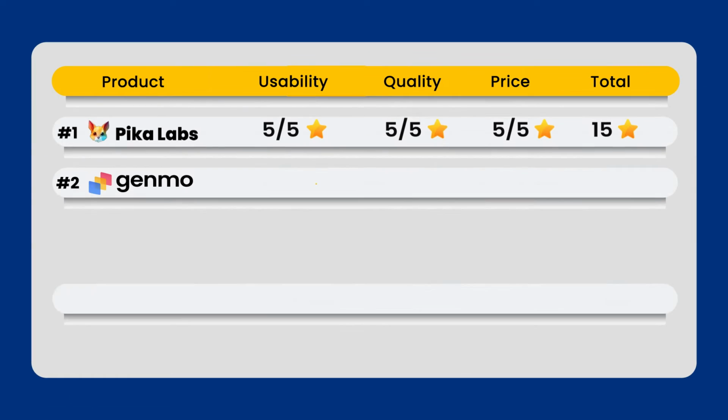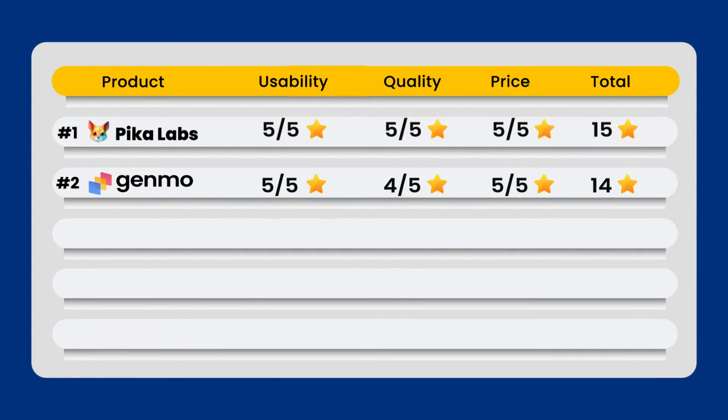Genmo gets 5 stars for pricing and usability, but only 4 for quality because it added some extra animals that weren't in the original image. So that makes a total of 14 stars, which is, if you're keeping count, 1 less than Pika Labs' score.